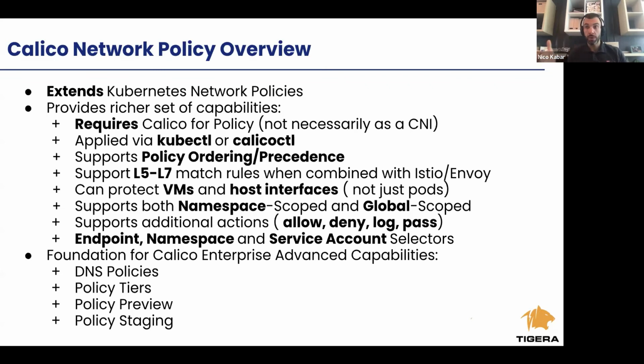Policy previewing, so that you can understand the impact of the policy based on real-time analysis of the traffic before you apply it, and policy staging, where you can collect a lot of metrics around what's going to happen if I apply the policy before you do so. All of these are capabilities within Calico Enterprise. And I'll leave some info towards the end if you're interested in checking them out.